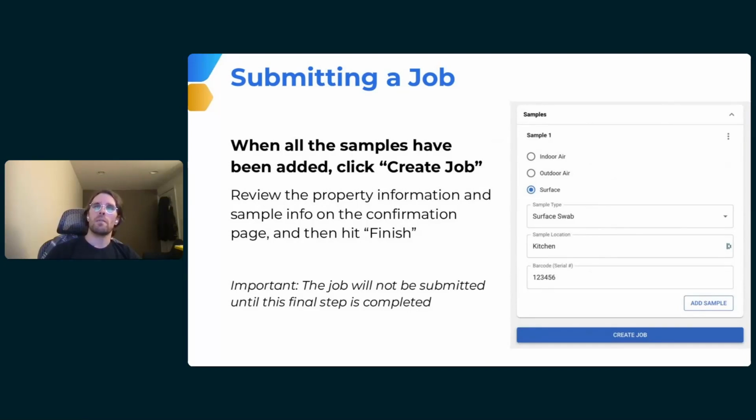So here, after you type it all in, you could hit add sample to then add another sample to this order. If you need to change anything in the process, or if you want to delete a sample, you can edit it, or you can click the 3 dots in the upper right hand corner, the kebab icon, and you'll have an option to delete there as well.